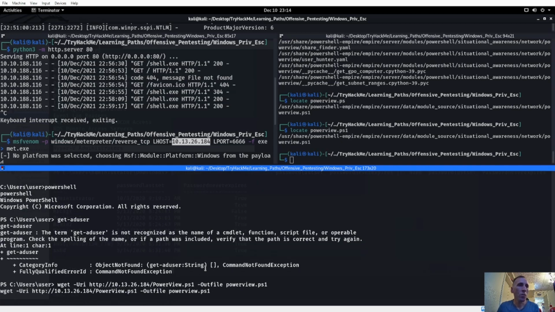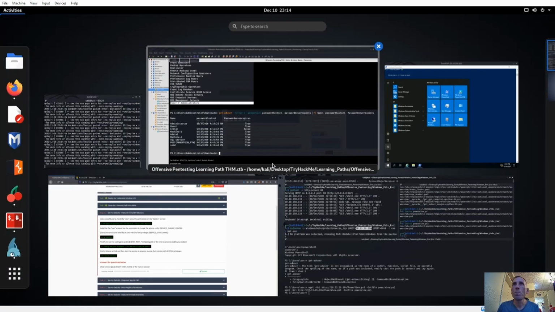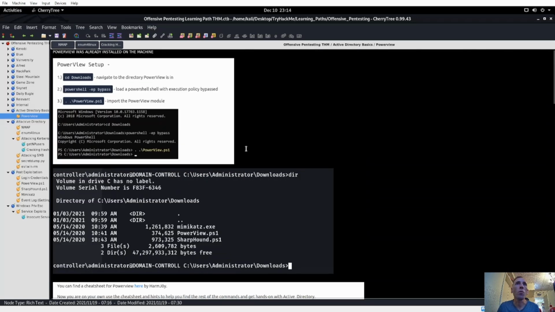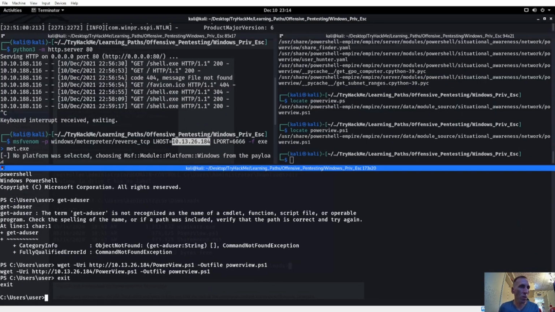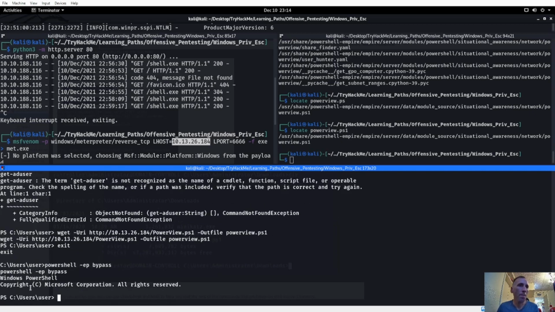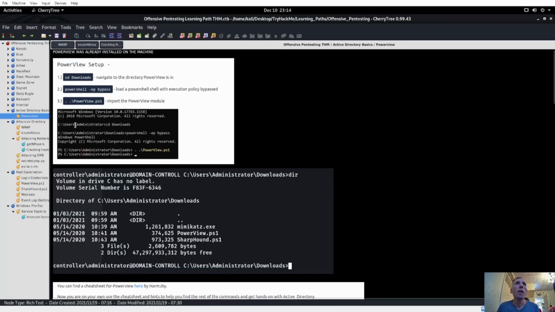Okay, now I should have to do a PowerShell EP bypass, right? That's what I have to do. Yeah, so we're going to go ahead and exit out of this PowerShell and type in powershell -ep bypass. Okay, now we're back into PowerShell. And as it says right here, this is the loaded PowerShell with execution policy bypassed. So that's what we're doing right there.